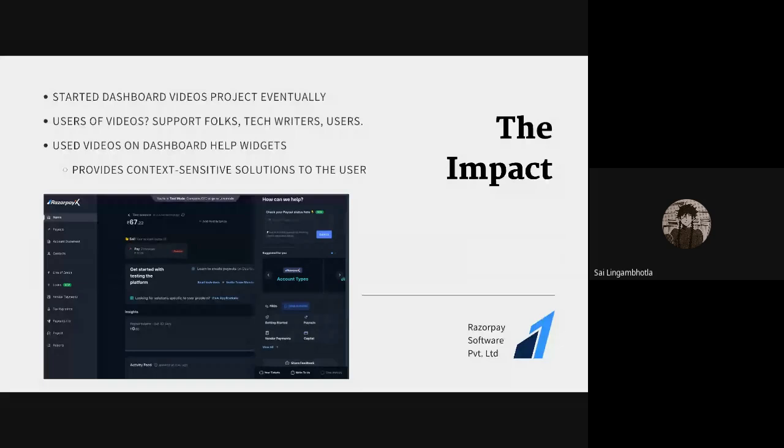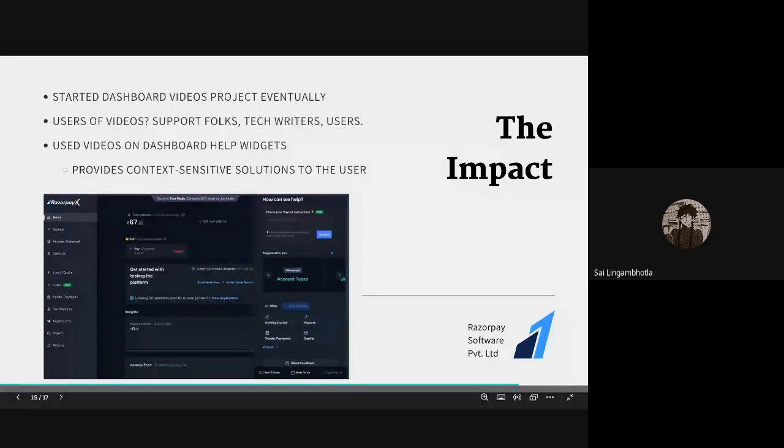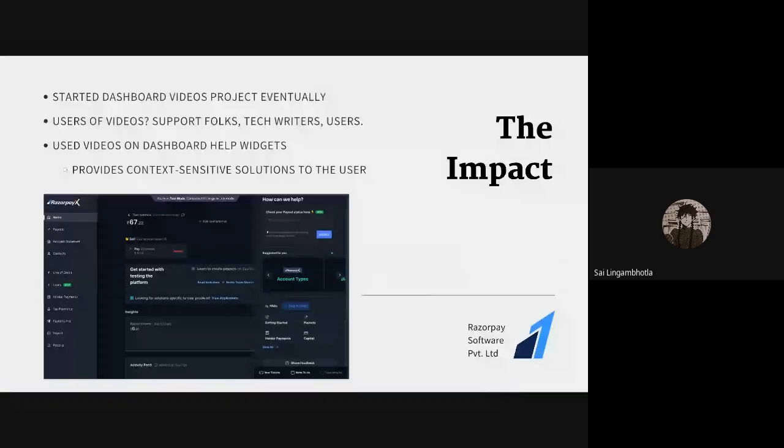We've also had new tech writers who joined the Razorpay team, and they also were able to look at the integration videos and understand the integration themselves. So it was a great onboarding experience. The time to teach has been brought down by a very large number. We also added videos on the dashboard. This is the dashboard of Razorpay X, where the videos that we've created are available in the help widget. And when you click on them, it takes you to the documentation with the link to the video.